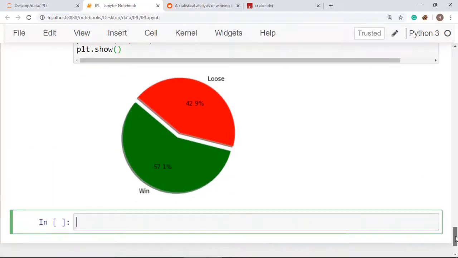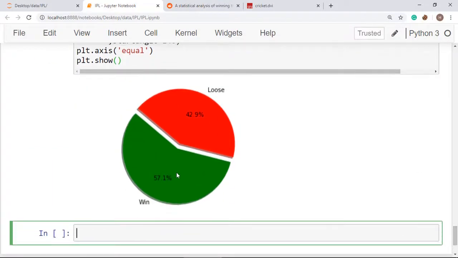So see here, Mumbai Indians has won 57.1% of matches when they have won the toss, and lost that match 42.9%. Means we can say that when Mumbai Indians is winning a toss, there is a probability that Mumbai Indians can win the match also. Okay, so this is the analysis over a particular team when they are winning the toss. Either they can win the match or not.